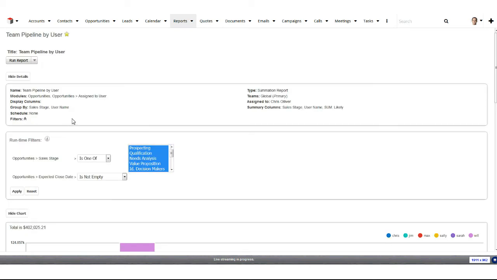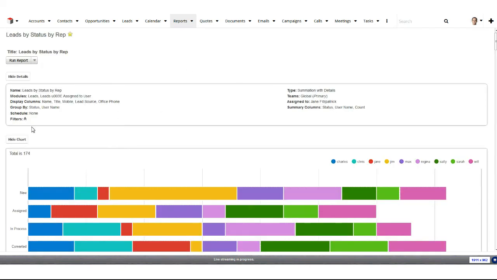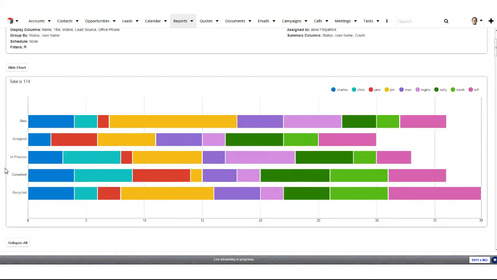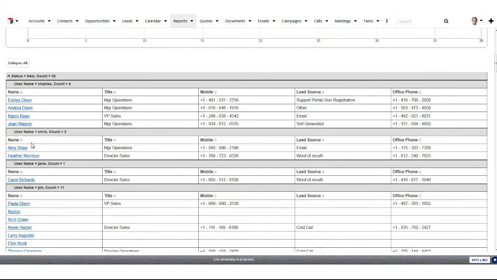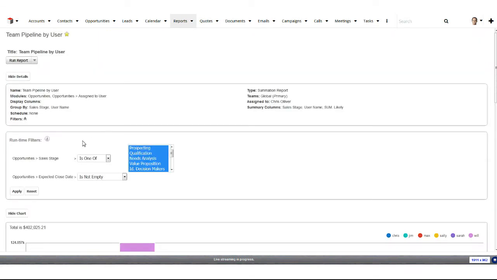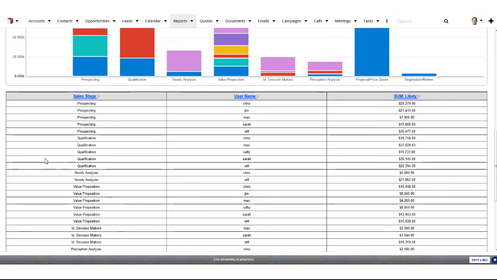Now, if we compare that to a summation with details report, the top of the report is going to look the same. Where things start to look different is when I scroll down. I didn't necessarily show you this in the other reports, but if I scroll down here, the only other information I have is a table showing me the counts or the values that are shown in the chart, so not really very useful to me.